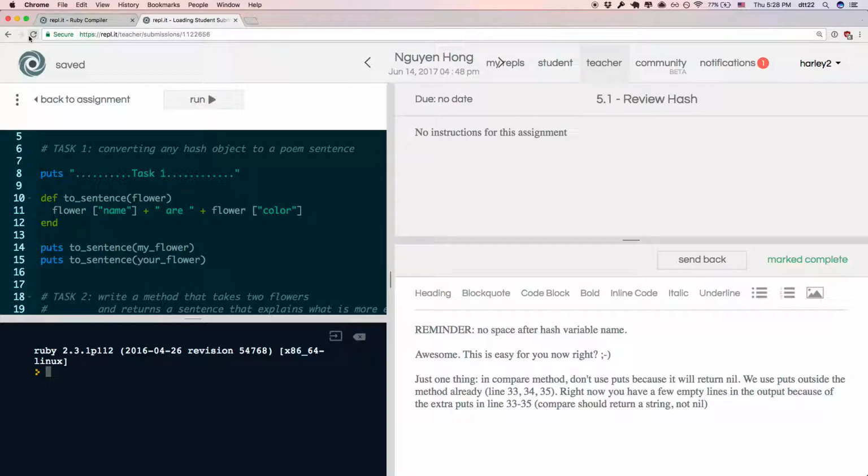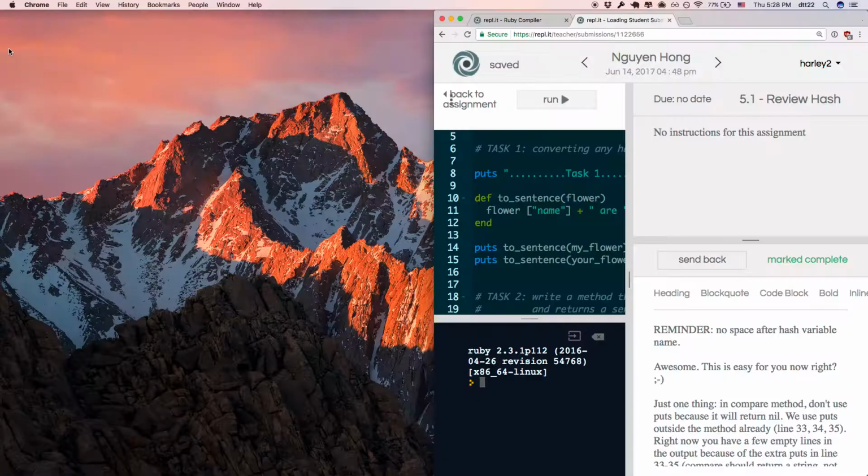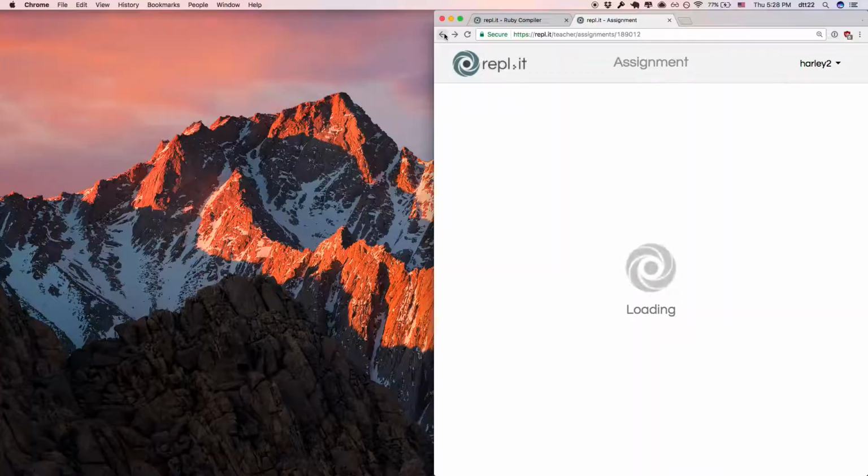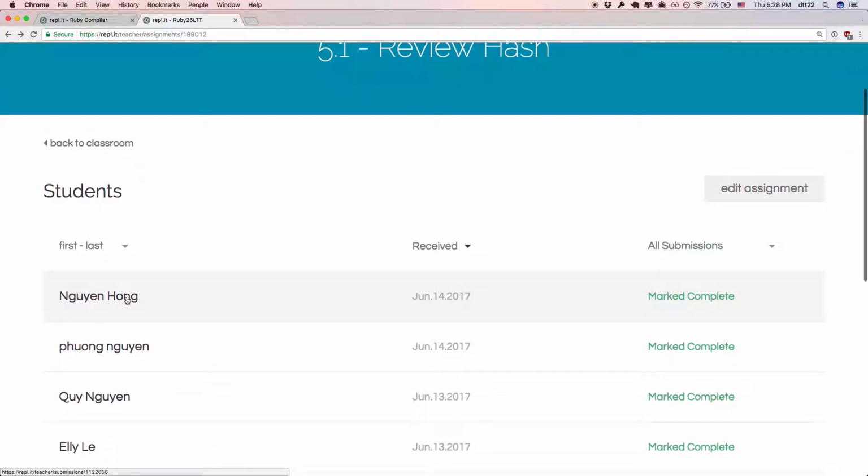Oh, I cannot see the back button. All right. And exercise, oh, this website is terrible.